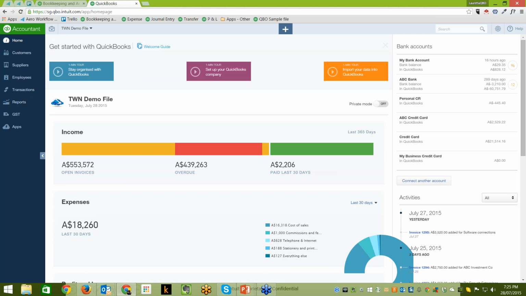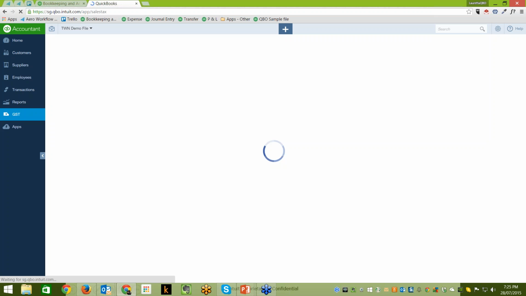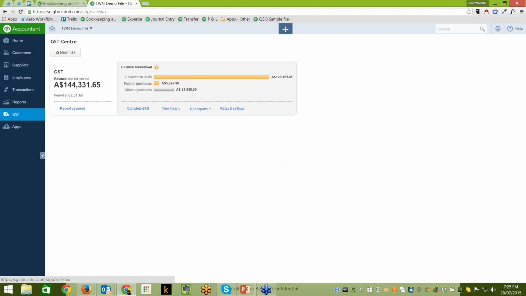Okay, so the first one that we want to look at is our GST Centre. So for the very first time, when you go into your GST Centre, you certainly won't be seeing the $144,000 that is owed in your GST. What you'll see is a button over here, which will say Set Up GST. Click on that button, it'll do its magical trick behind the scenes, and it will come up with this little window here, and it will be 0, 0, and there won't be any adjustments, of course, because there is no data in this area.